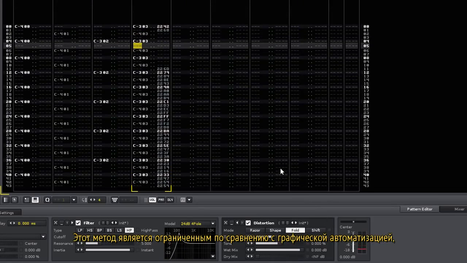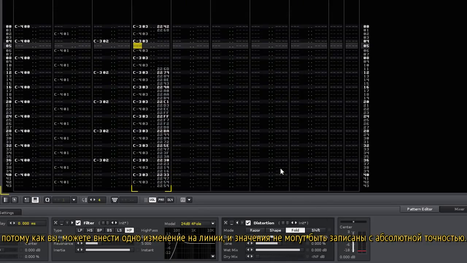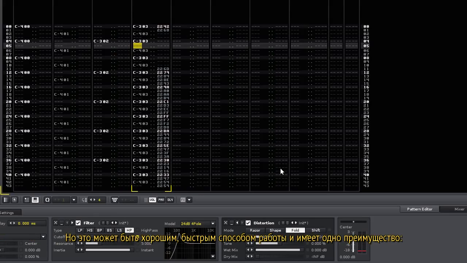This method is limited compared to graphical automation because you can only make one change per line and the values can't be recorded with absolute accuracy. But it can be a good fast way of working and has one advantage. You can automate DSPs on and off.